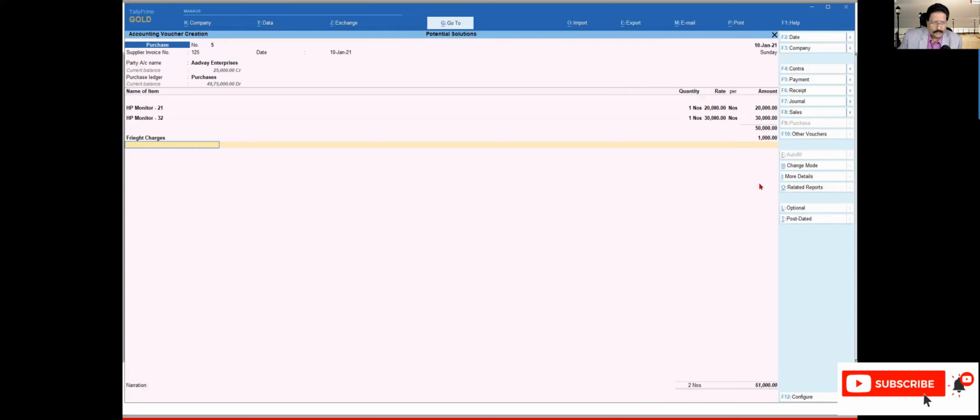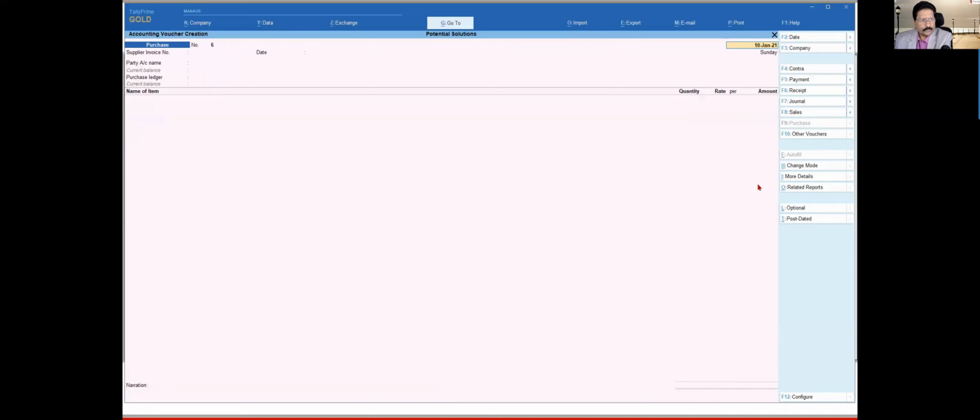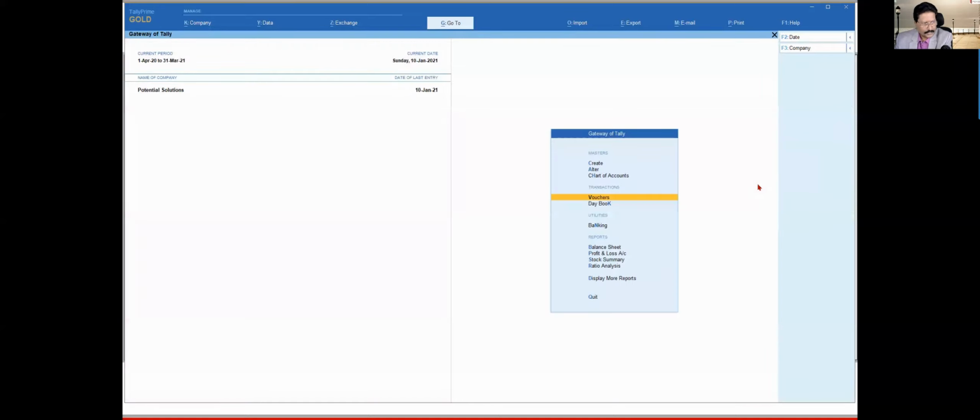So let us see how this configuration helps you to achieve your organizational objective. This is what in your organization you want to capture as the value. So I'm going to enter this, accept. Now let me just say page up. So HP monitor you have purchased. Okay, let's go back. We could have actually gone through Go To also, not an issue.